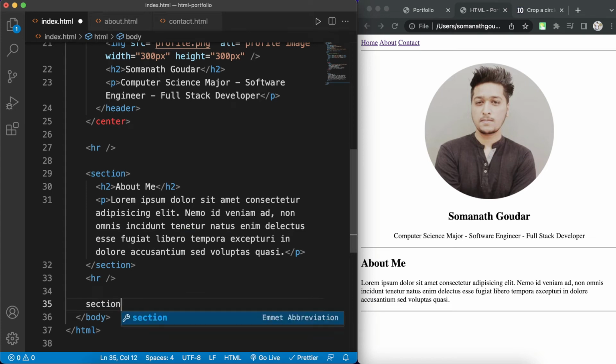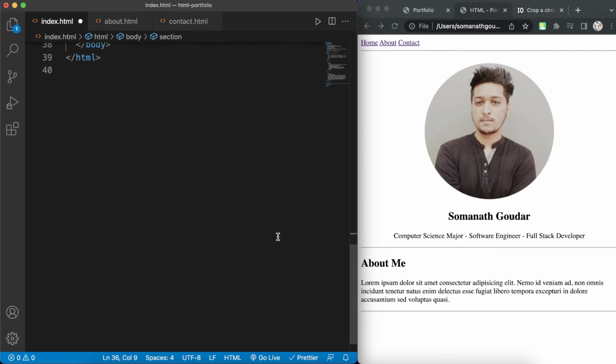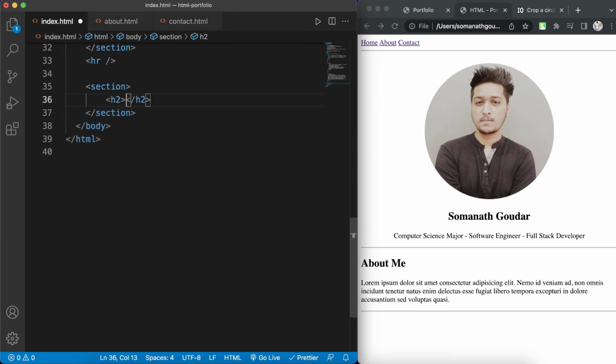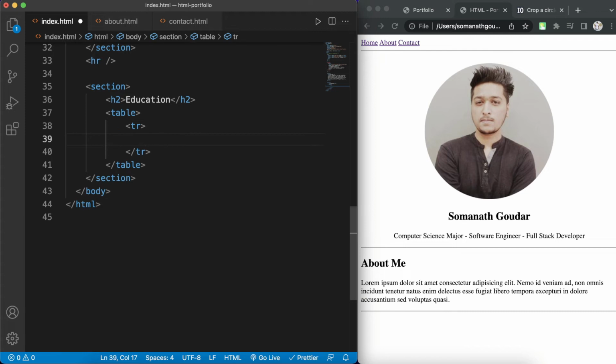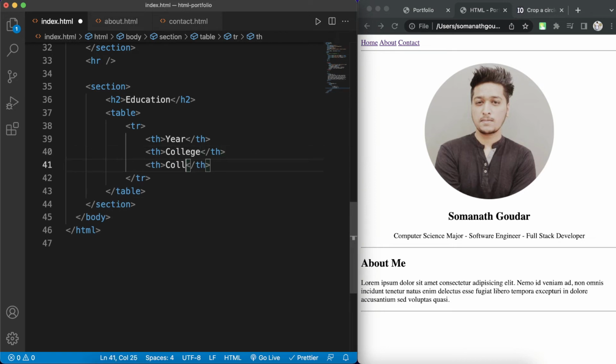Now the next section which I will be doing over here is a section. Let's add a section. In this section, I will be adding an h2 saying education. In this education section, we will be using a table. This table is going to have a table row. Let's define a table row. This table row is going to have a table head. The first column is going to be year. The second column is going to be for college. The third column is going to be for degree. And finally, the fourth one for graduated in.